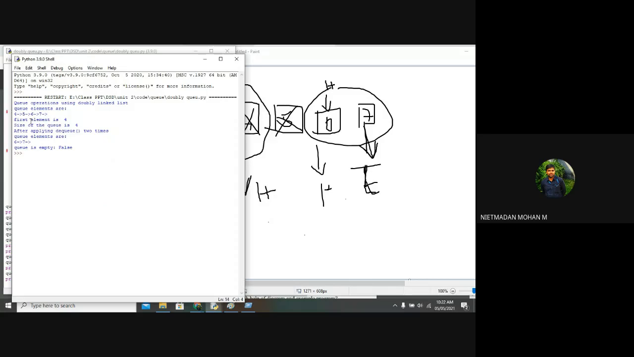Then you can see here the queue 4, 5, 6 and 7. The first element is 4. The size of the queue is 4. After applying dq 2 times, the 4 and 5 will be removed, and 6 and 7 will be displayed. And I am checking whether the queue is empty or not. It will display the result as false.